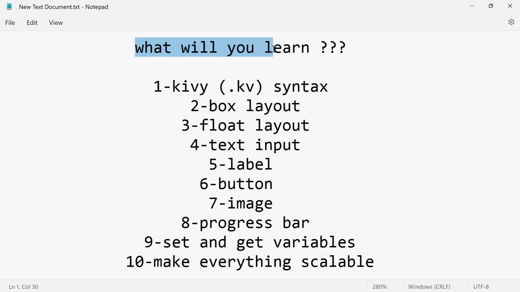What will you learn in this video? You will learn about Kivy syntax. In this way, you can separate the backend and front-end codes to keep your project more organized. The only layout that we need is box layout and float layout.